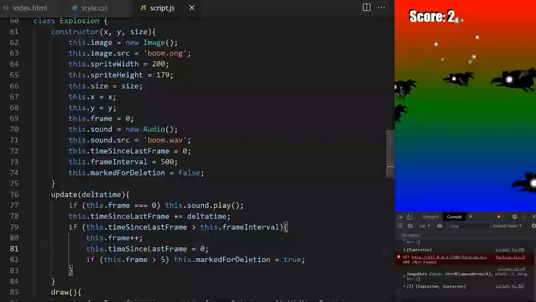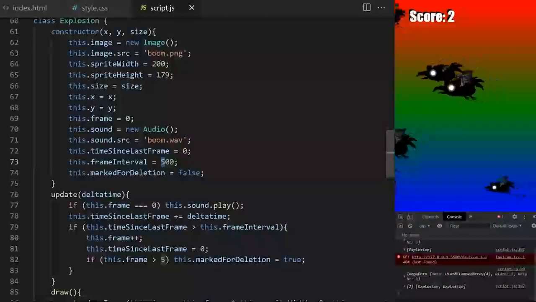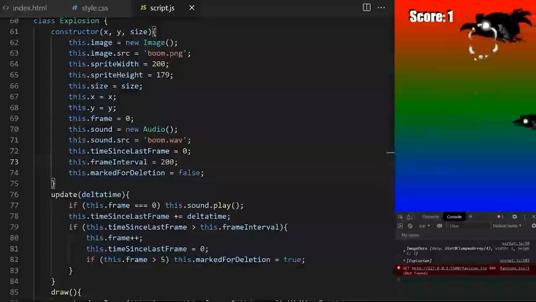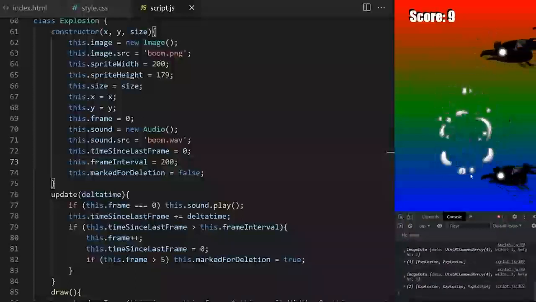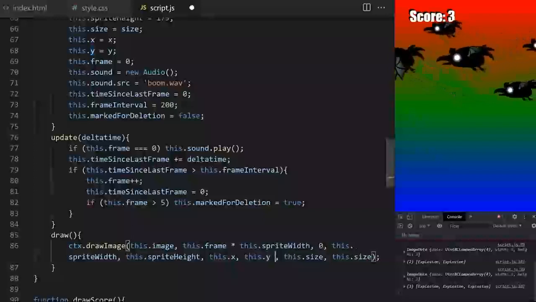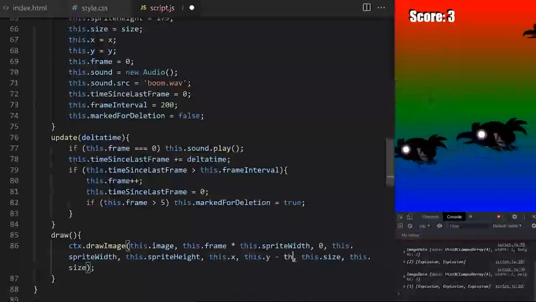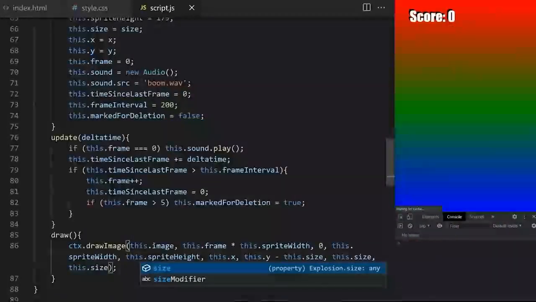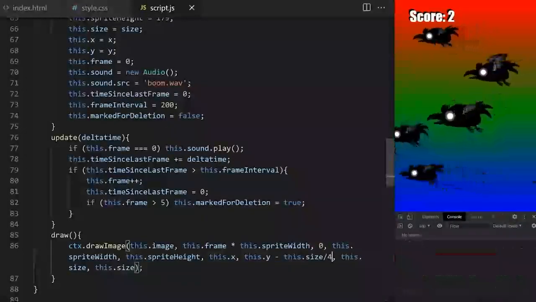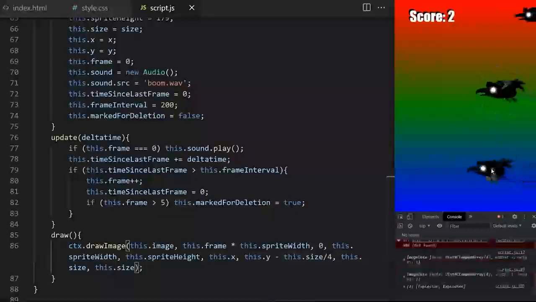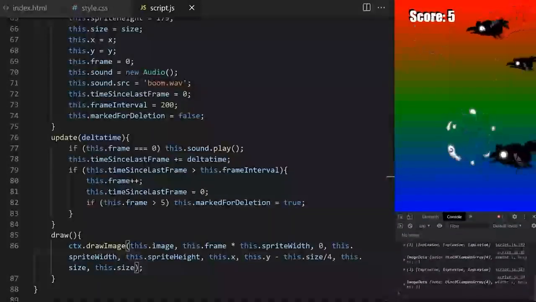500 milliseconds is too slow. Let's try 200. I want to align explosion animation better over the raven sprites. Let's move it a bit upwards by adjusting destination y argument in draw image method. I will make it relative to size, this.y minus this.size, this.size divided by 4? Yeah, I think this is aligned well now.